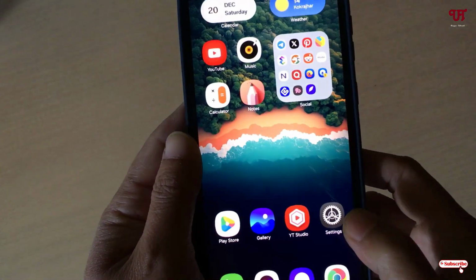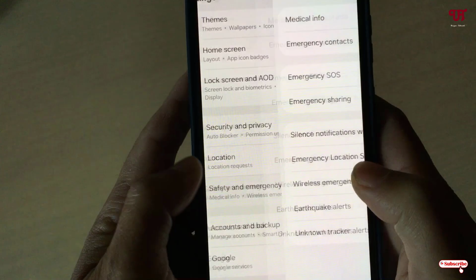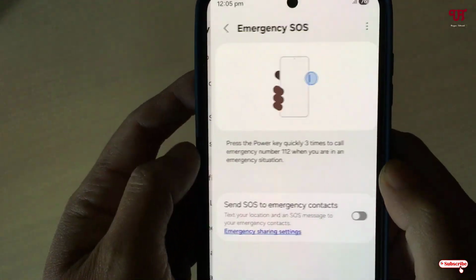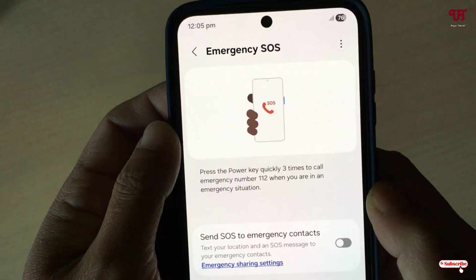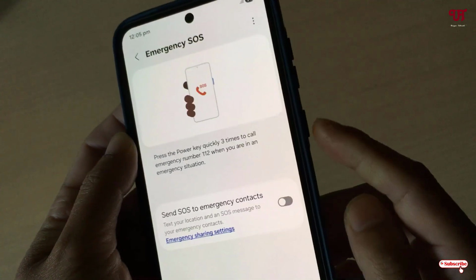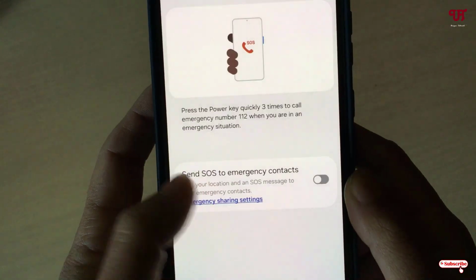First, open the settings, and after that click on Safety and emergency, and now you will see Emergency SOS. Just click on it. Now it will show you the instructions on how to enable the emergency SOS. In my case, I need to press the power or lock button 3 times. Below you can see Send SOS to emergency contact.